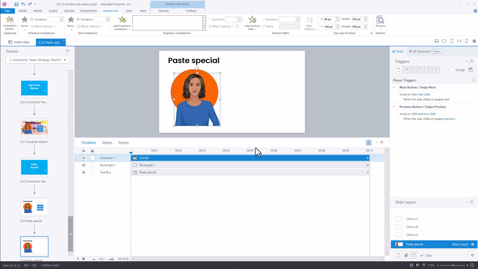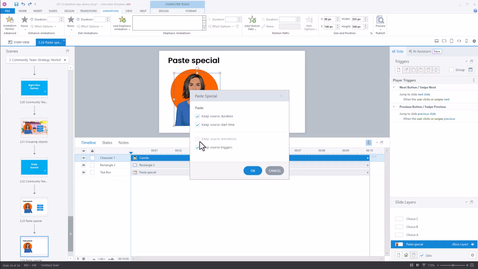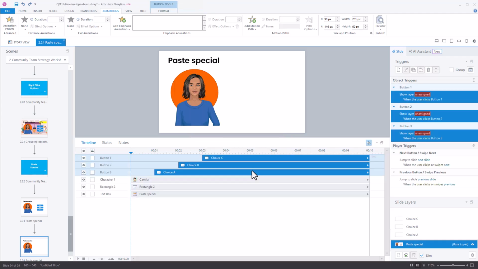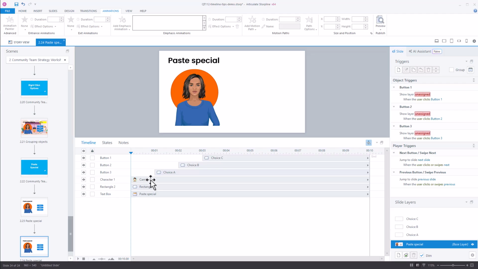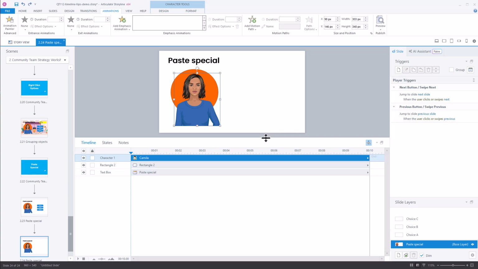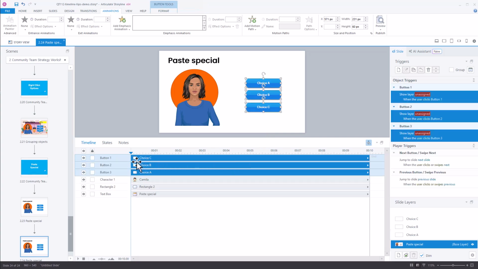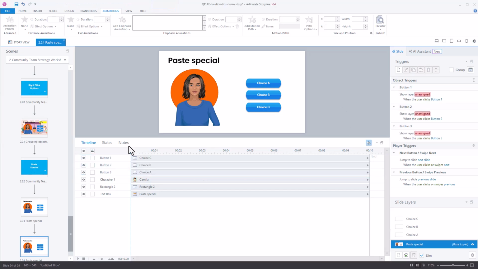Let's go backwards. Let's say I do want the triggers. I can do paste special, and I'll keep everything, right? I'm going to hit OK, and then you can see it pasted them all on the timeline the way they should be. It did the triggers. I have to hook up the triggers, but the triggers and everything are available to you. So the paste special allows you to do more than just paste that object. If I just paste the objects on the screen, it pastes them, it keeps the triggers, but I'd have to reset all the timing on here.